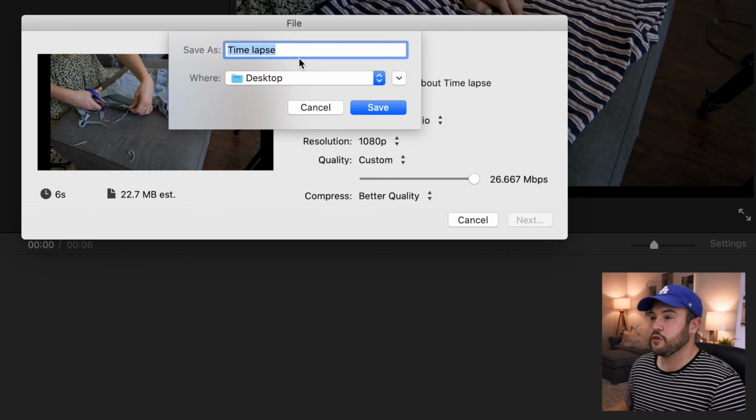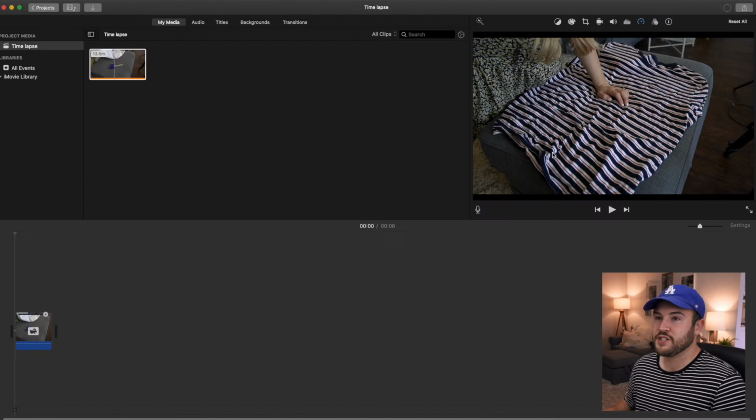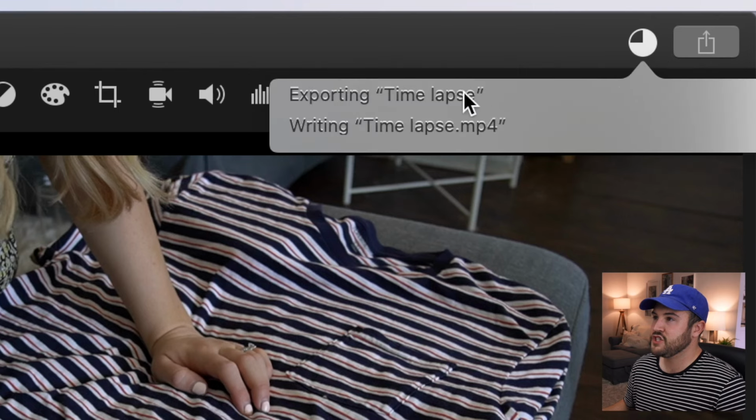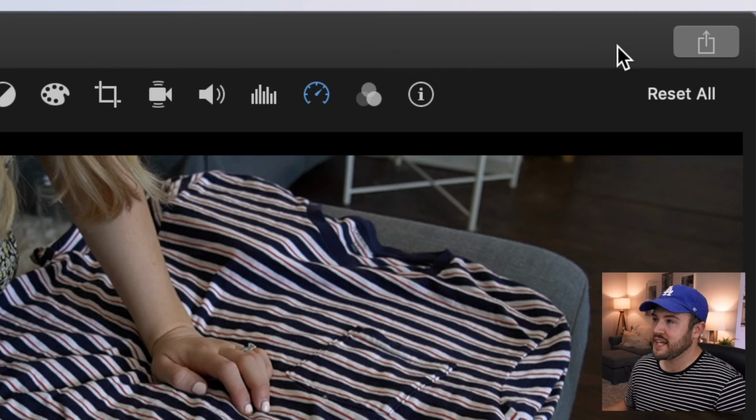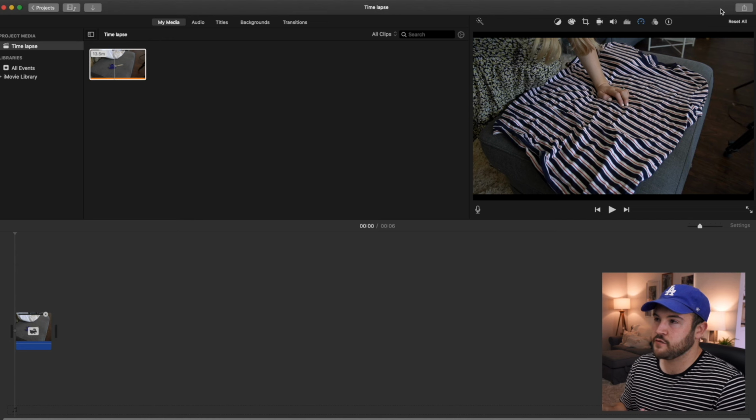Here you can title your project and tell your computer where to save it. When you hit save, it starts to export. And a lot of people don't know how long it's gonna take. If you click this right here, it shows you that it's exporting a time-lapse. And when that circle goes away, you're gonna get a notification that your share was successful and your export is complete. And now you know how to export your video.